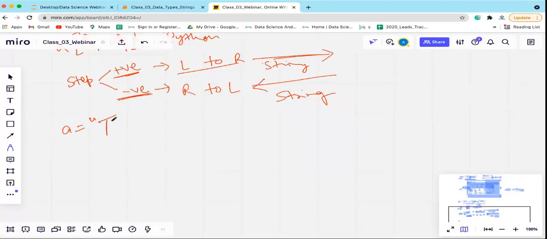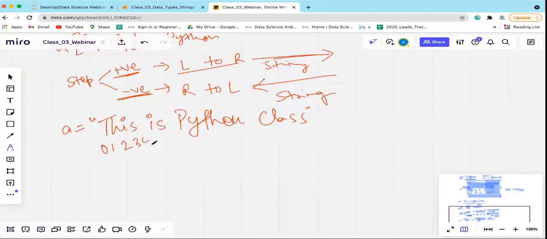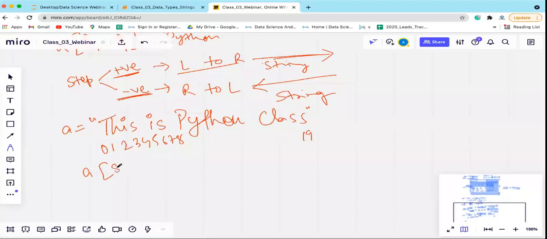Let's say we have used this, right? So this is 0, 1, 2, 3, 4, 5, 6, 7, 8, and so on. Till here it is 19. Now, if you say A of 8:14, okay, right? So by default step is 1. By default step is +1. So it will be slicing in the forward direction. Means it will be giving you Python.